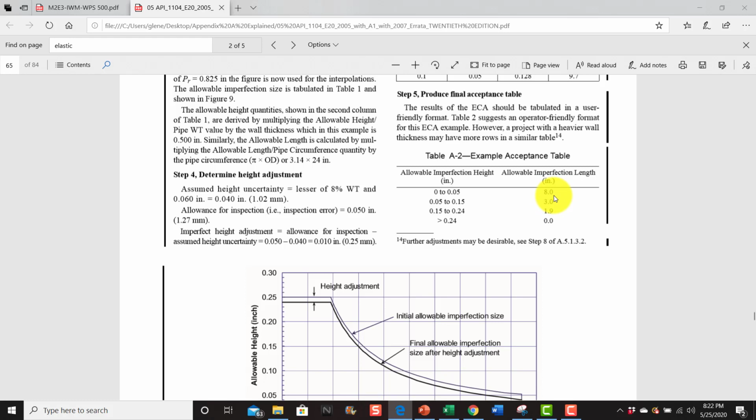You allow the height. That's the height. This is the length. So you allow 8 inches. So if you're looking at 50 thousandths of an inch to 150 thousandths of an inch, 3 inches. So if it gets higher than 150 thousandths of an inch, up to 240 thousandths of an inch. So anything over 240 thousandths of an inch, you're not allowed any length. So if it's higher than that, regardless of what the length is, you have to repair it.